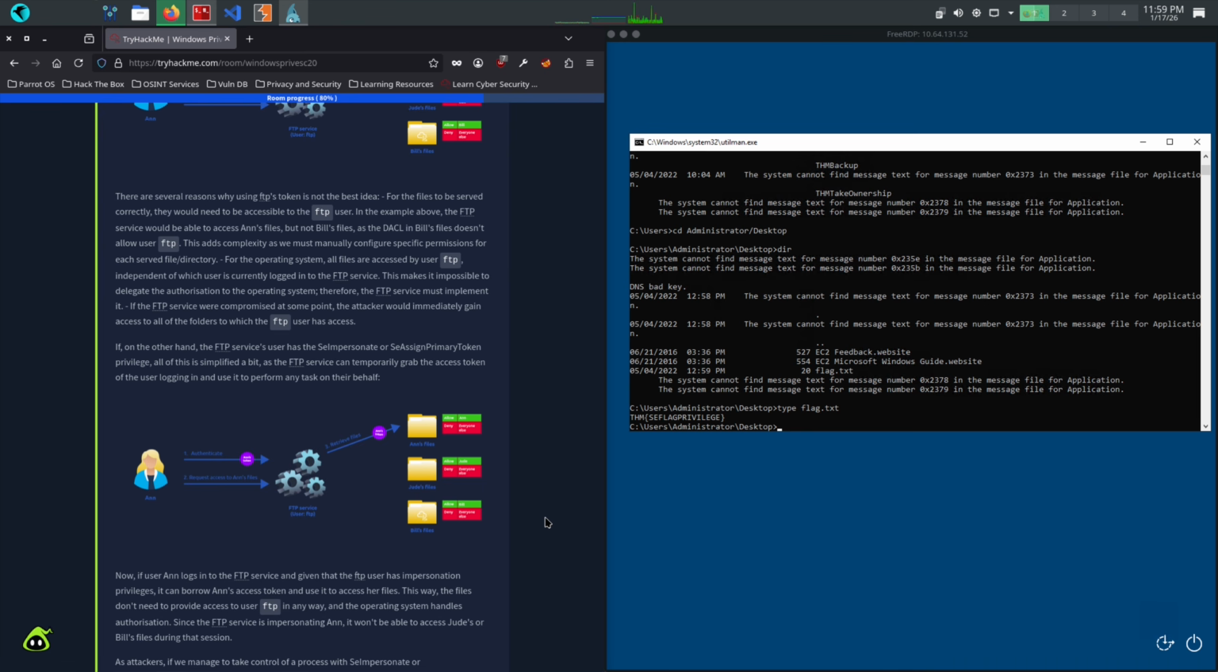This adds complexity as we must manually configure specific permissions for each served file directory. For the operating system, all files are accessed by user FTP, independent of which user is currently logged into the FTP service. This makes it impossible to delegate the authorization to the operating system, therefore the FTP service must implement it. If the FTP service were compromised at some point, the attacker would immediately gain access to all of the folders to which the FTP user has access.